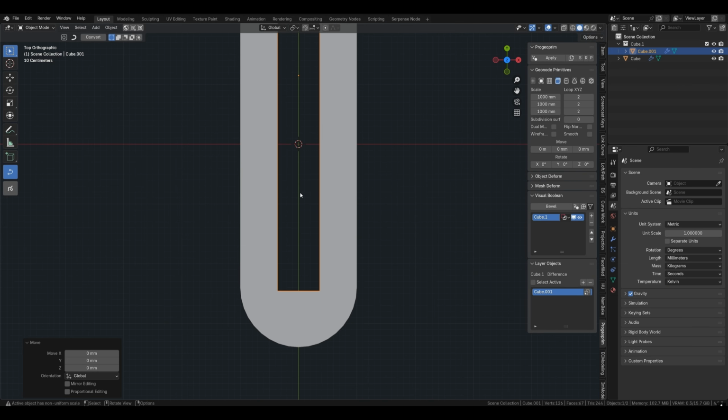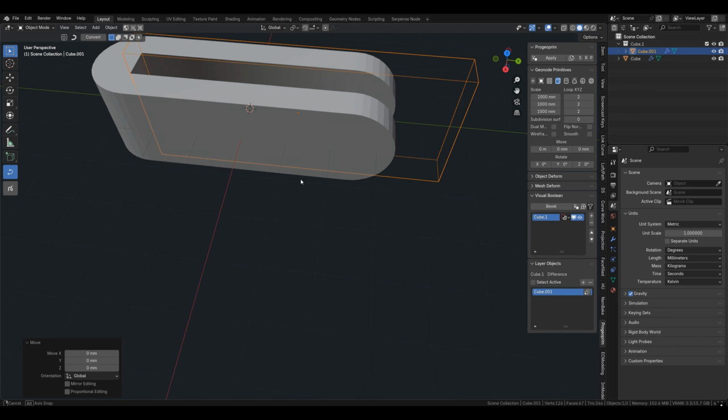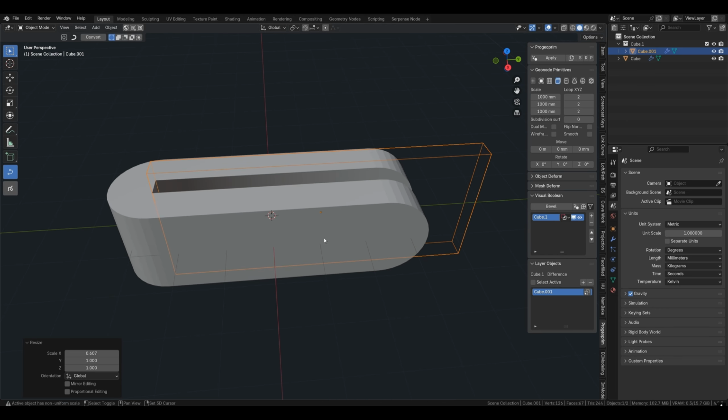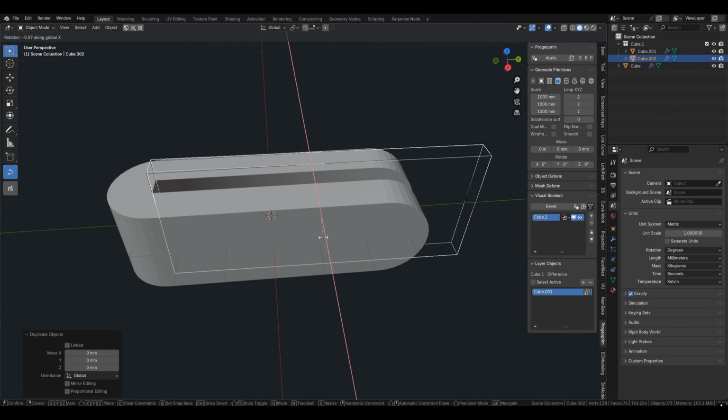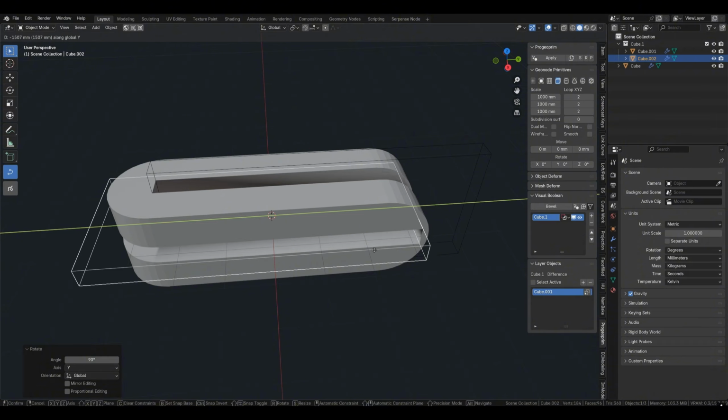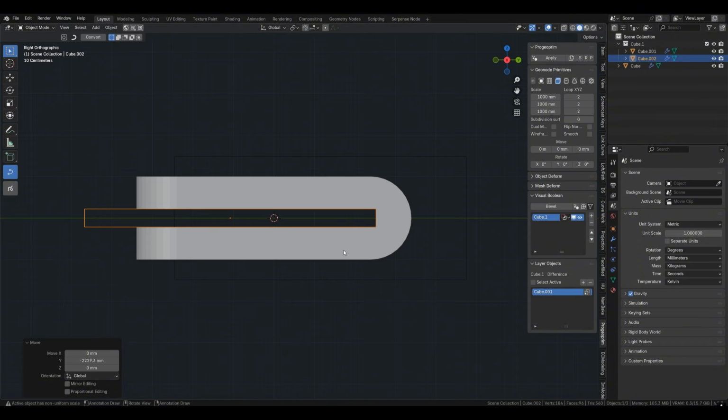We'll align it to the place where the rounding begins. Now we can simply duplicate our object and rotate it. It will remain in the cutting layer and will immediately cut out the area.